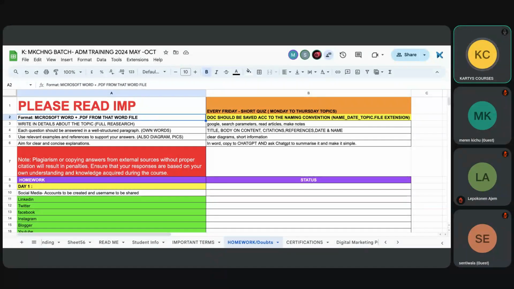Now, let me ask you this question. Is everybody comfortable with Microsoft Word? Have you guys used it? One by one, I want an answer. So start with Sentiwala. Wait, Lipu, wait. Sentiwala, have you used Microsoft Word before, or the Microsoft package itself? And are you comfortable with it? Or do you need training, a refresher training? If you need a refresher training, say yes. If you don't need it, say I'm good. Okay, no need. Just say no.